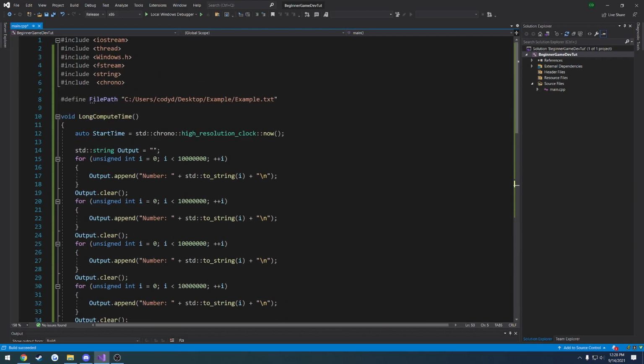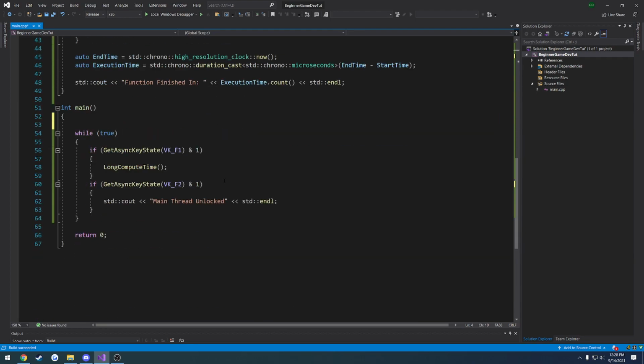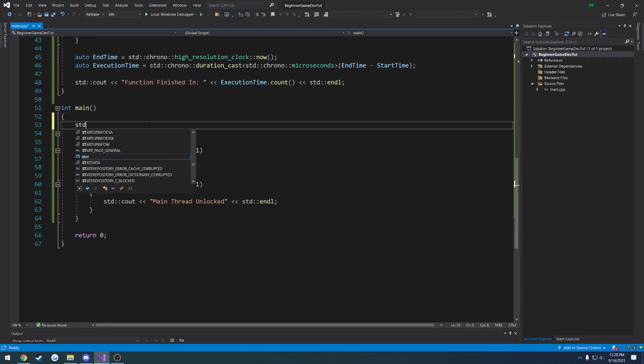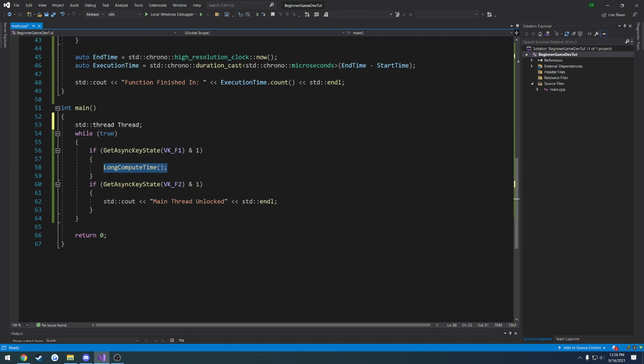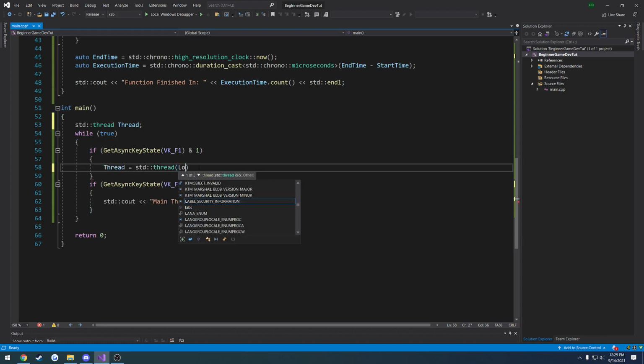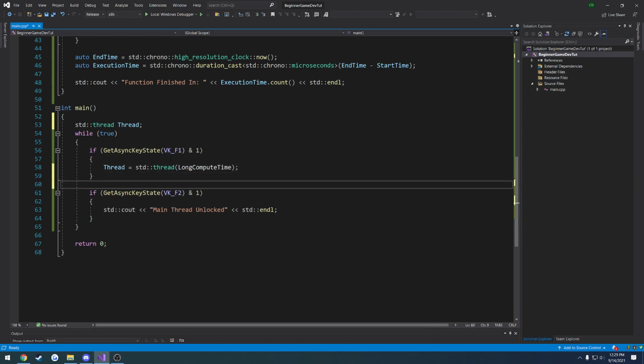So what we can do is include threading, and we can go ahead and set up a thread. So std::thread, I'm just going to call it thread, keep it simple. And where we call the function, instead of doing it the normal way, we're going to instead do it through the thread. So we're going to do thread equals std::thread, and here's where we pass in the function, long compute time. So this will instead call the function, but it'll make another thread for it to run in.